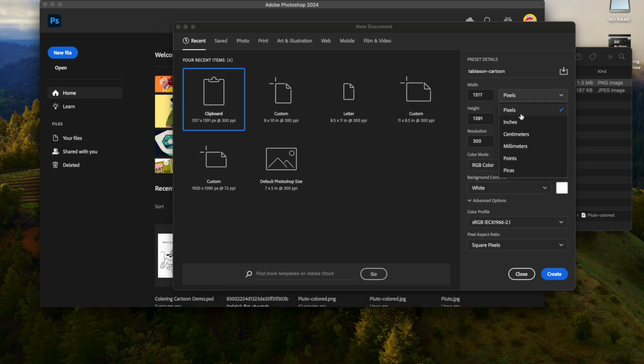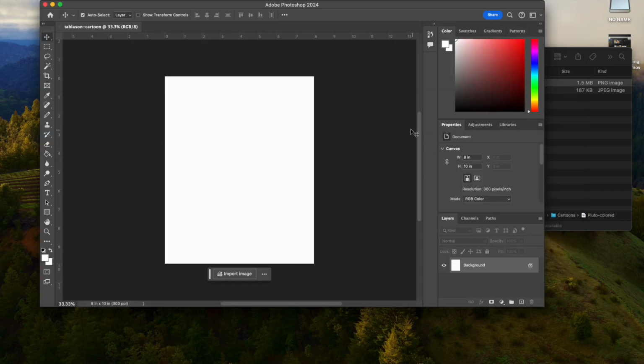The second step is to change where it says pixels. You're going to change that to inches. That's going to be your unit of measure. We're going to change the width to 8, and the height to 10. We're going to leave resolution at 300. The color mode is set to RGB, which is good. Leave the rest of this alone, and hit create when you're done.